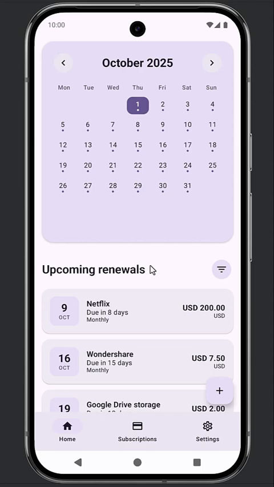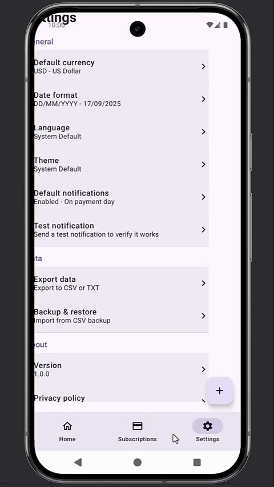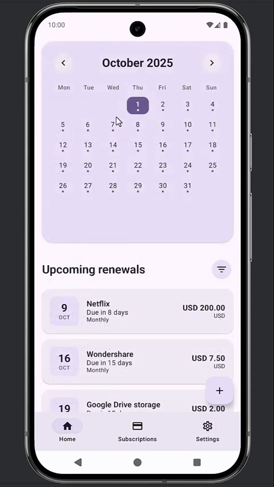Welcome to this presentation of the Android app called Subscription Renewal Tracker. With this app, you'll stop getting surprised by unexpected charges.